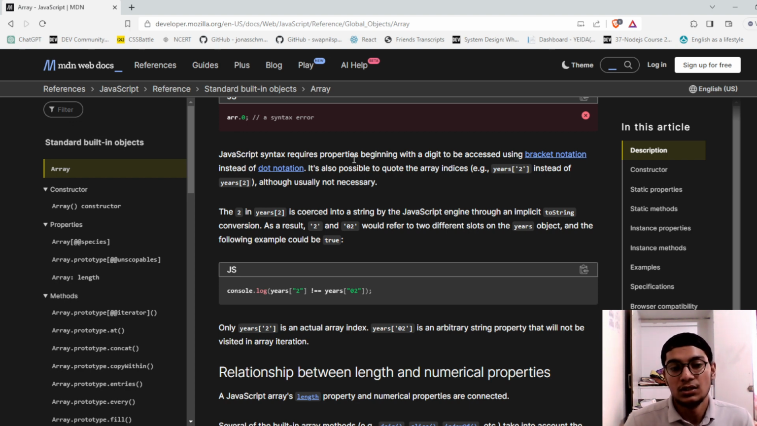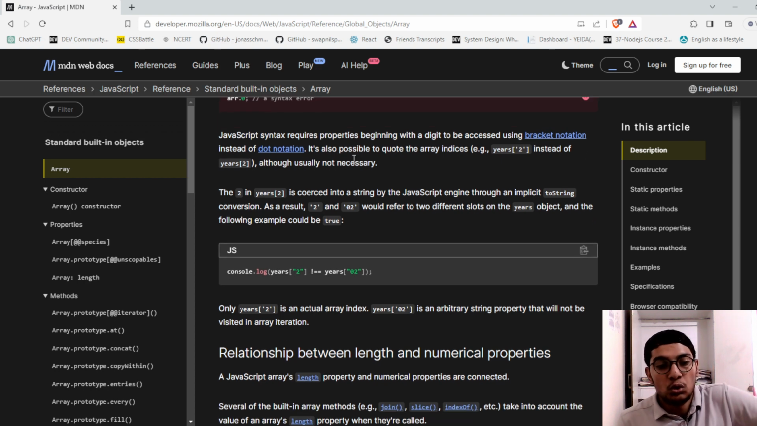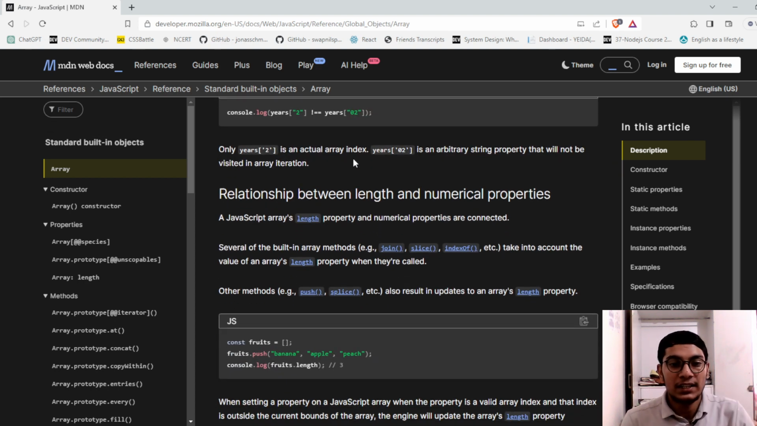The years are coerced into a string by JavaScript's implicit toString conversion. As a result, '2' and '02' would refer to two different slots on the years object, and the example could be true. Only '2' is an actual array index. '02' is an arbitrary string property that will not be visited in array iteration.